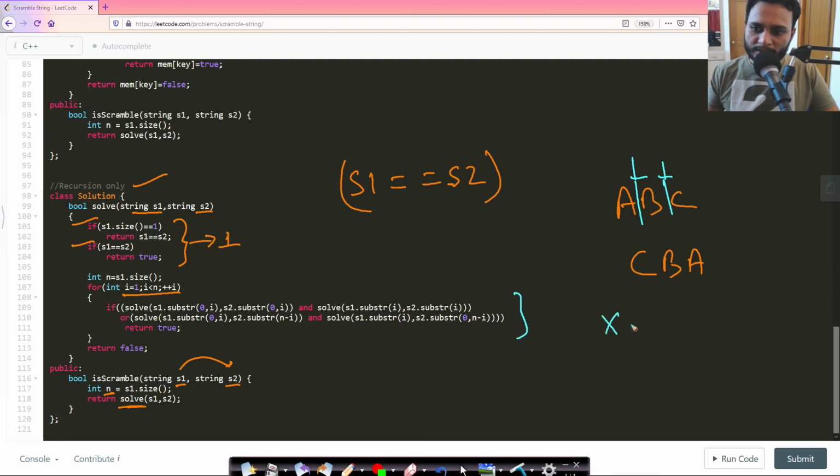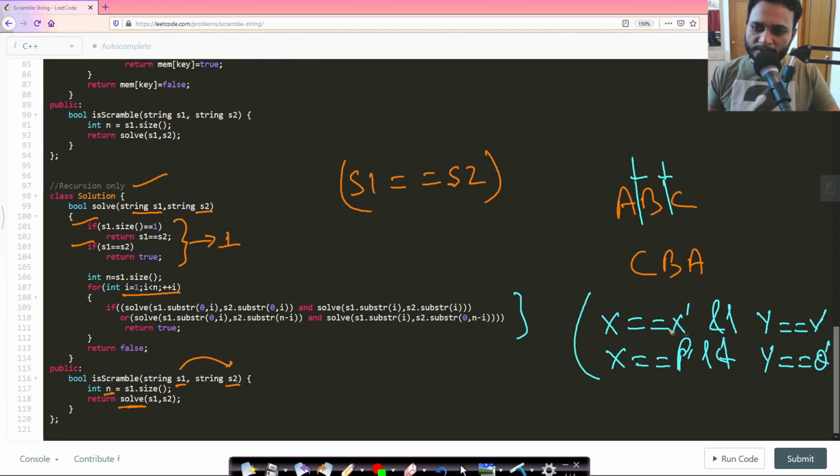Like we will match x with x dash and y with y dash. And also I had shown you that we will be matching x with p dash and this y with q dash. Okay, so these two will be matched. If x equals x dash and y equals y dash, then it will be a scramble string. Otherwise, if x equals p dash and y equals q dash, then also it will be a scramble string. This second case was for the flipped case.